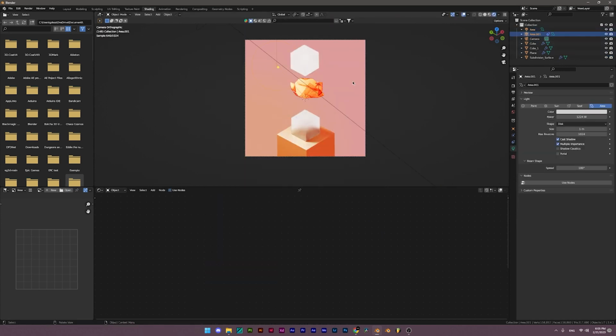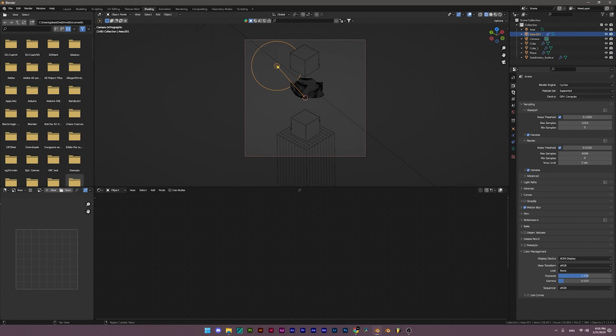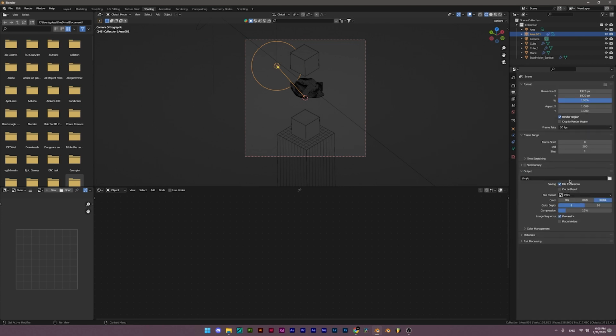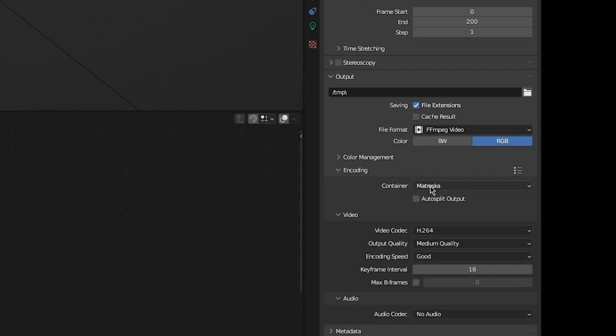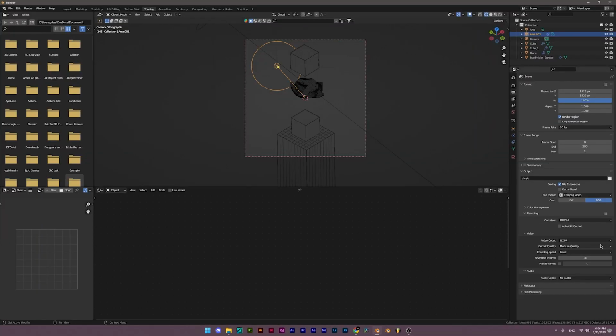So yeah, that's it for this one. You just need to go here in the export settings, in the output settings, check everything is as you want. You can do, for example, instead of exporting as a PNG sequence, you may want to export as an MP4. So just choose FFmpeg, go to encoding, choose MPEG-4, and you just have to go render animation.